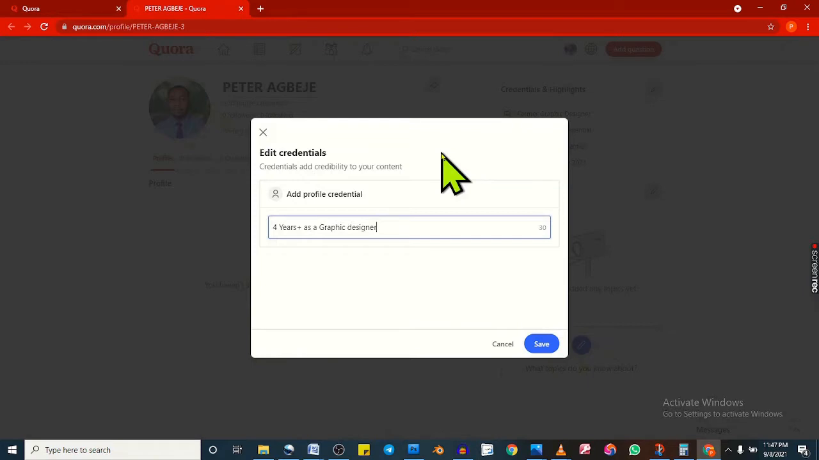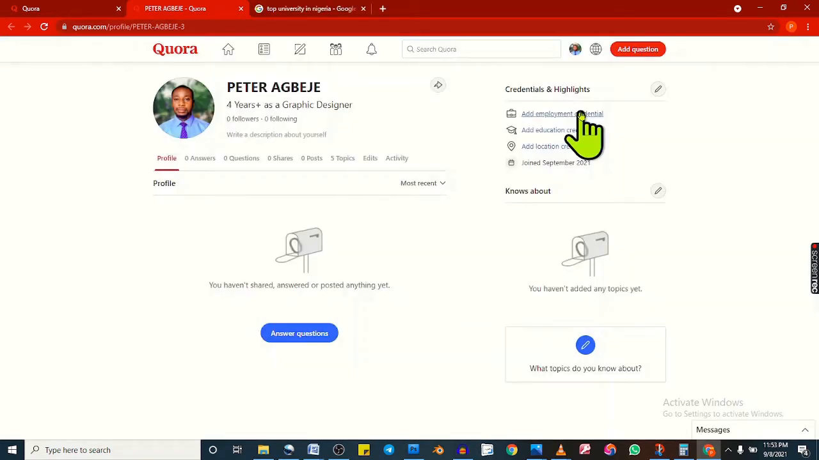The next thing to do is to add your employment credentials. Whatever position you hold in your business, you add it as your credentials. Next is to add your educational credentials. In this place, you may choose to add a potential credential of your choice, even if you are yet to have one. Also, add your location and you are good to go.